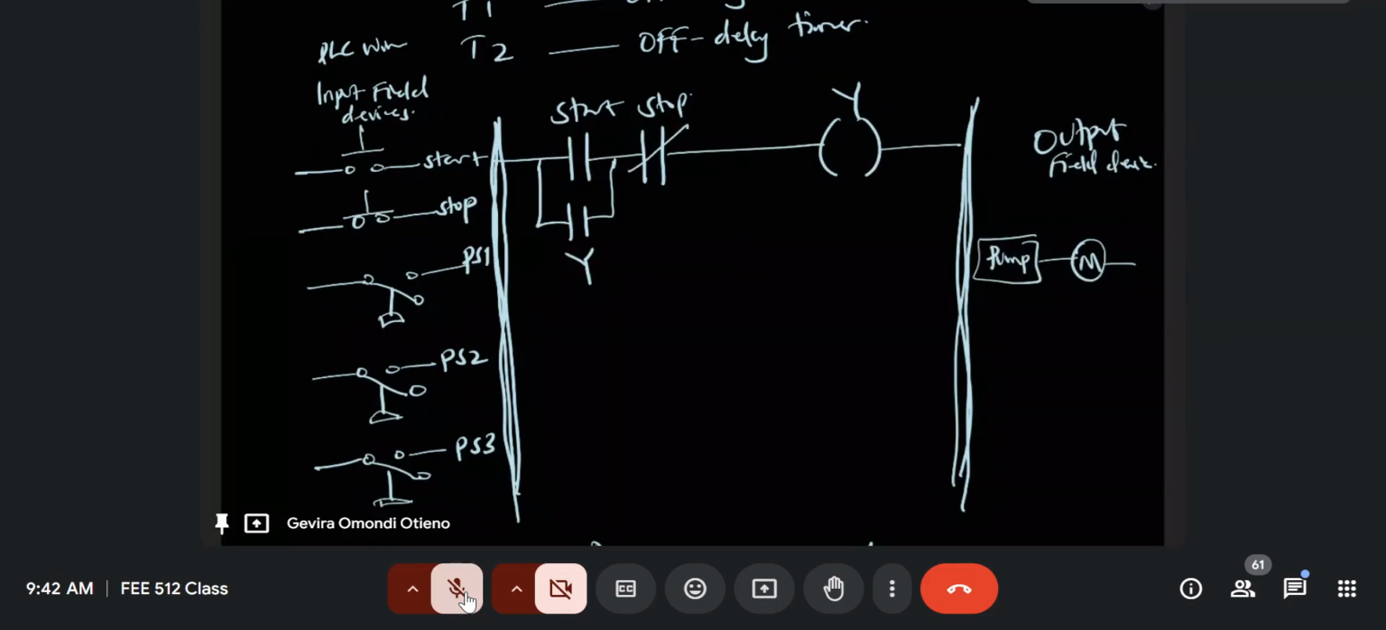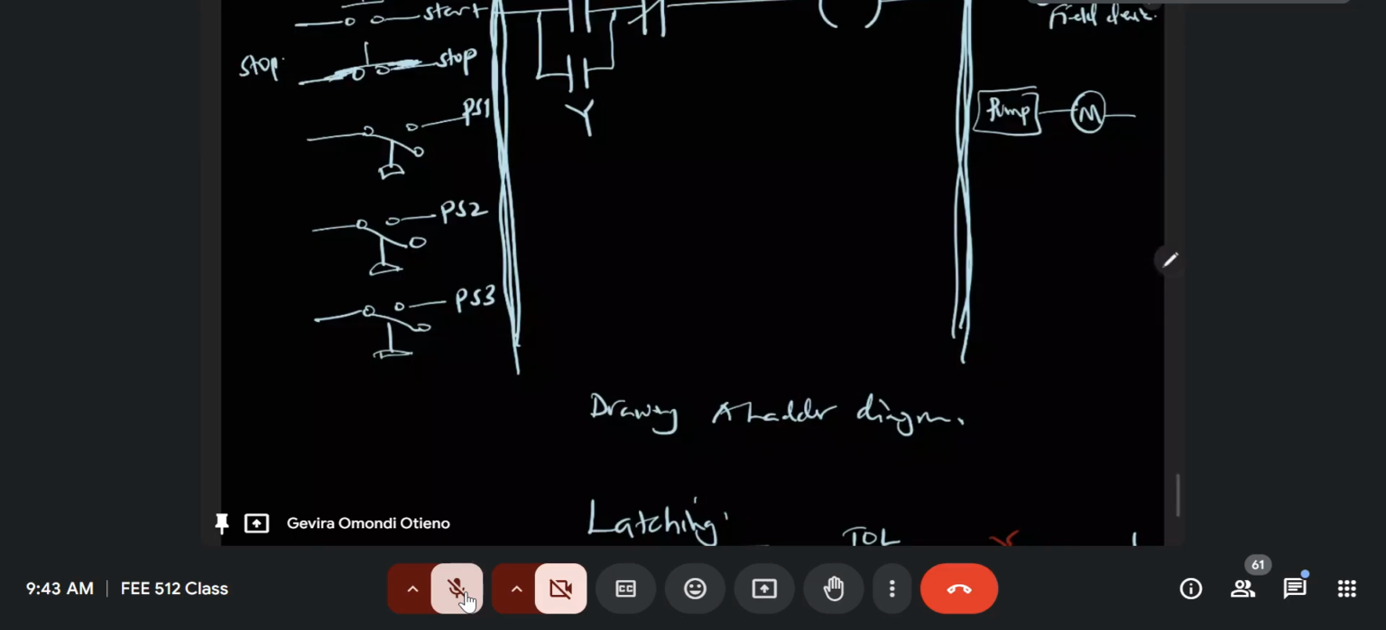The reason why it is not working is because the stop button that you'll be provided with is already normally closed, is already closed. So your PLC processor will understand the stop button as this: something that's closed there and another one that's closed there.